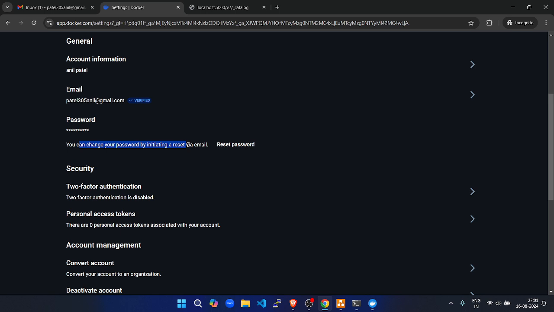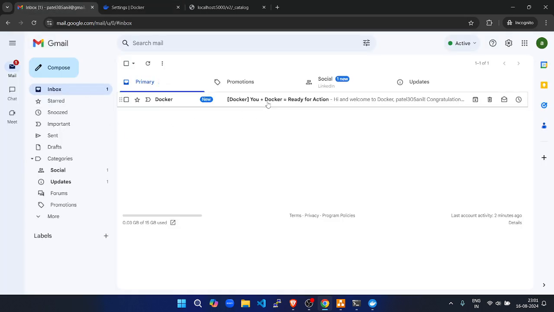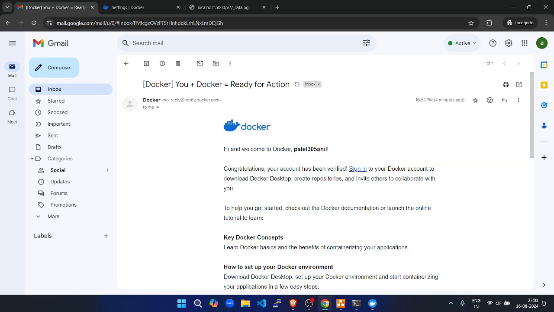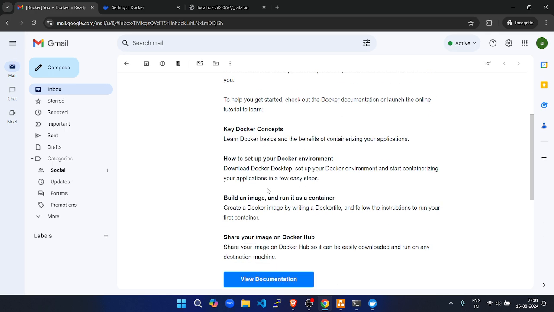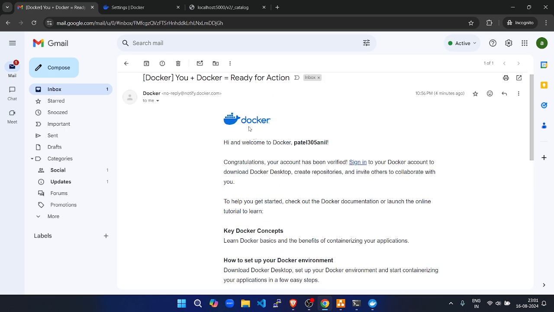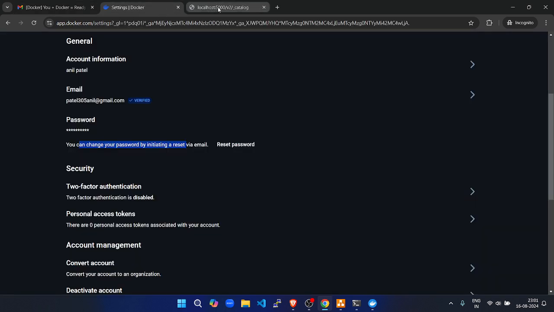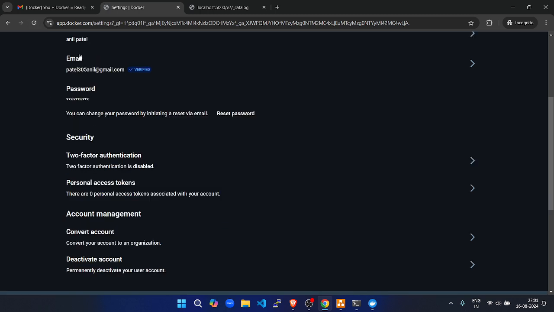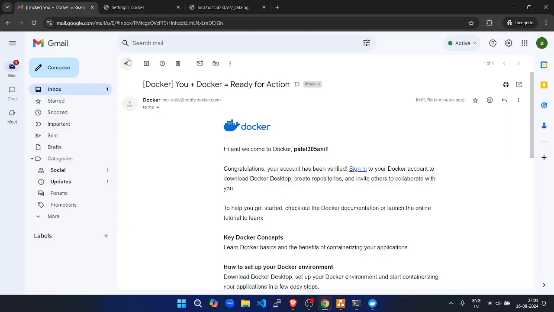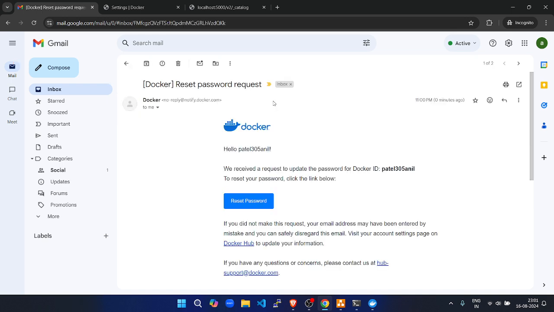I can change the password by reset. It will come into the email basically. Congratulations, verified sign in. No, it didn't receive that. Let me check if I receive. Yeah, reset password received. Reset password.